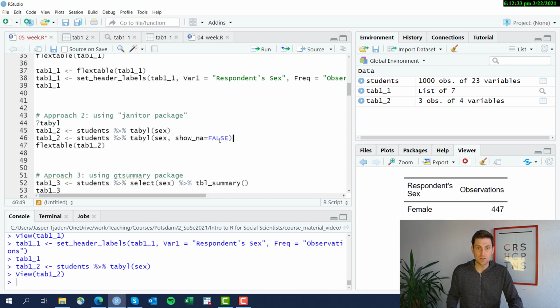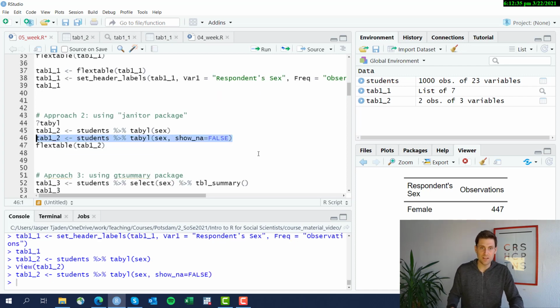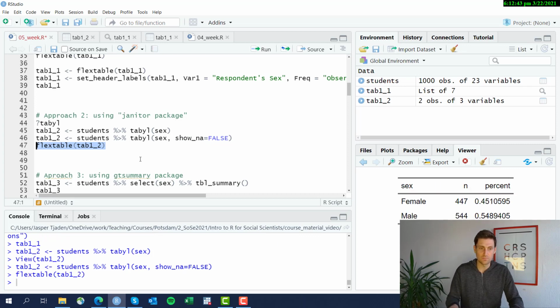And we can also exclude the missing values here with the option show_na equals FALSE. And then we can apply the same flextable function to that new object here. If we do that, we'll see we now not only have the observations, but we also have the percent included.